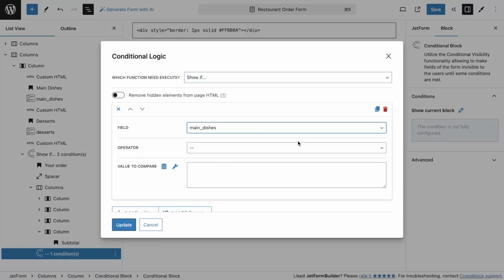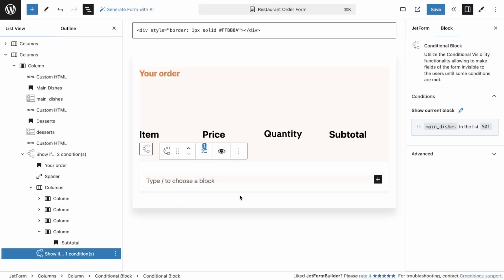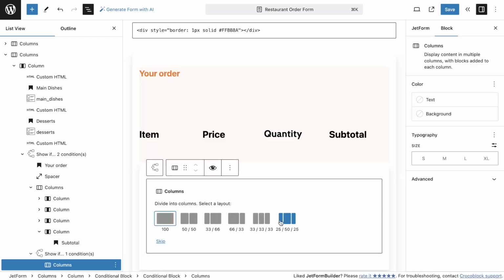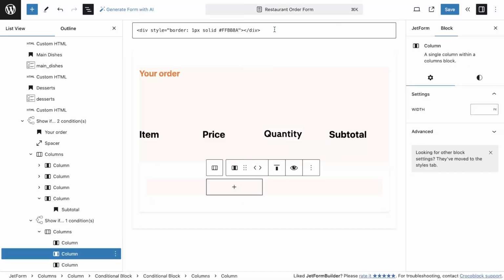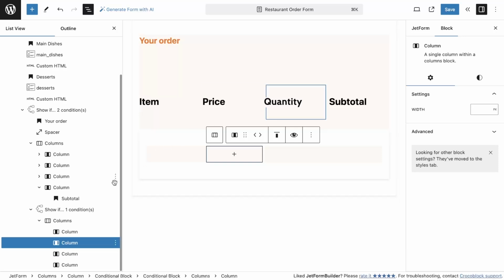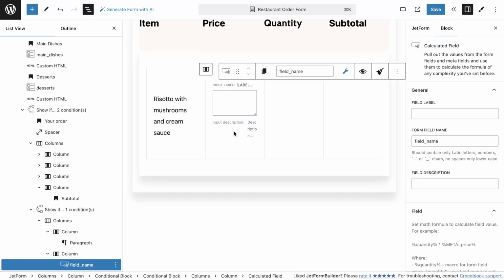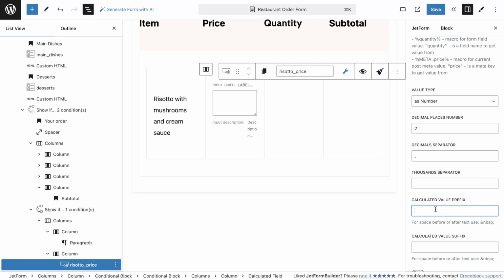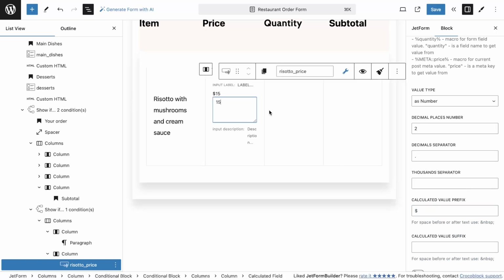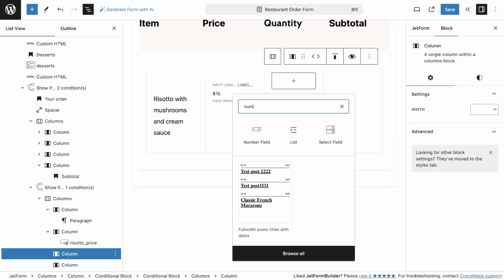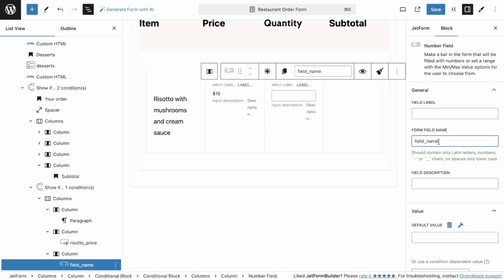Inside this block, we add 4 columns under each column that we created earlier. In the first column, manually add the name. In the second one, add a calculated field in which write the price, as well as you can put the currency. In the third column, add a number field that would allow the user to select the number of dishes. In the settings to the number field, we need to make a dynamic value, that when the dish is not selected, it's not counted in the subtotal price.